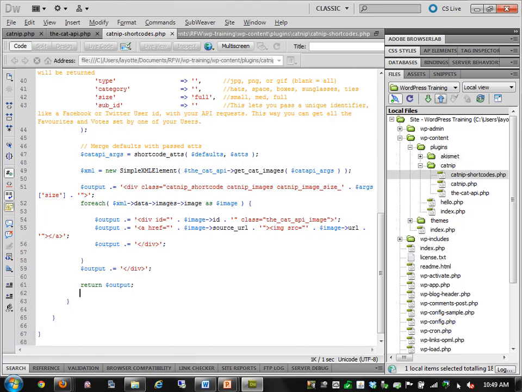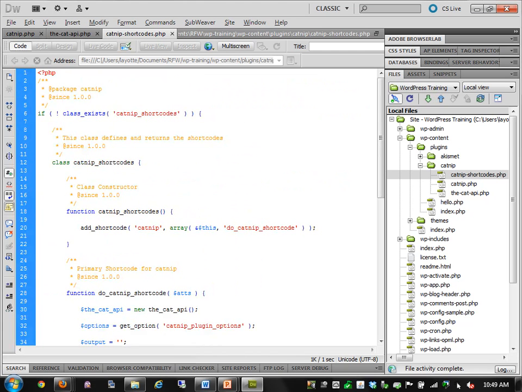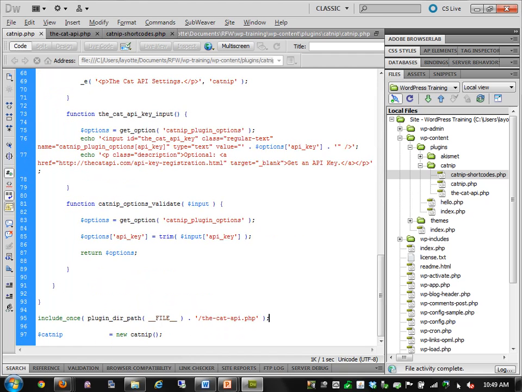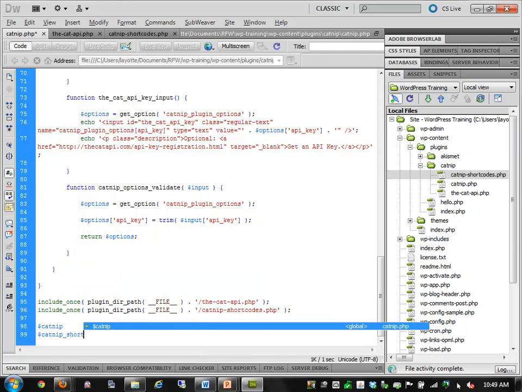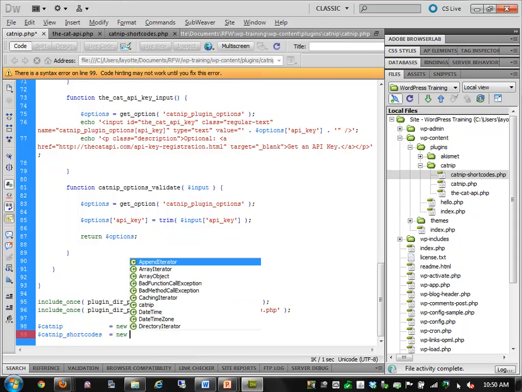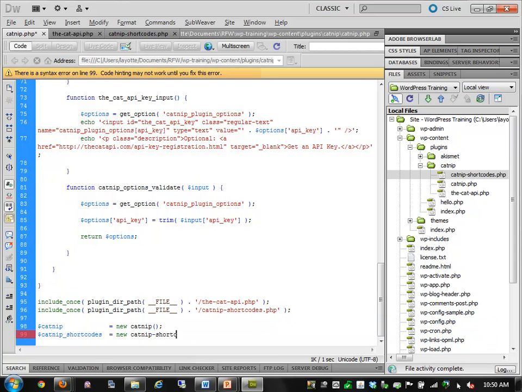So I'll upload this, and because of the way that the shortcodes work in WordPress, and because I have it as a class, I need to include shortcodes, and I also need to do shortcodes. New catnip. Shortcodes.